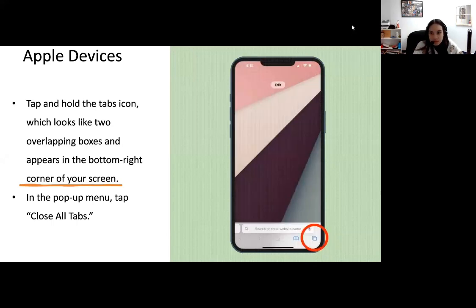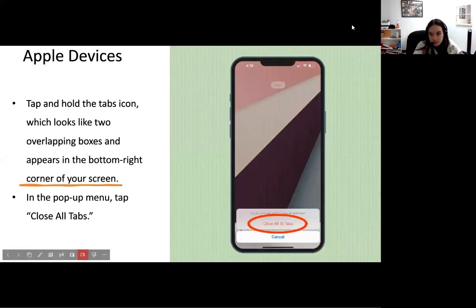Does anybody have questions on that, or was able to find what I'm referring to?